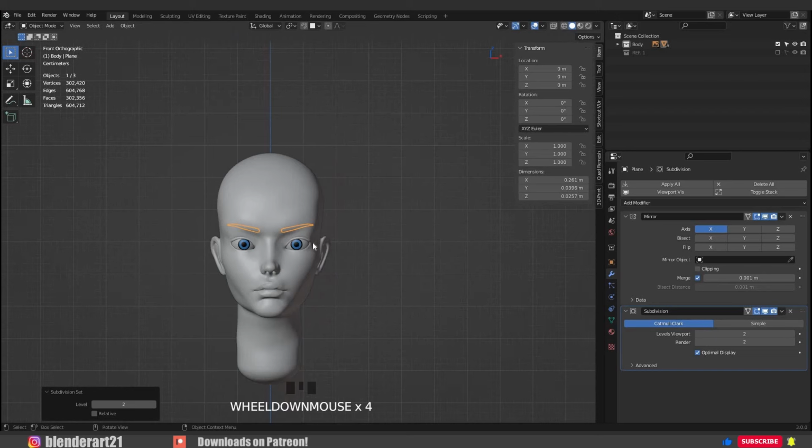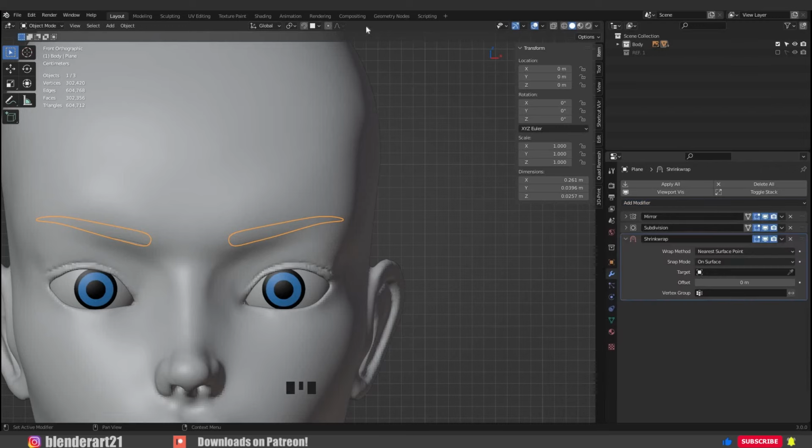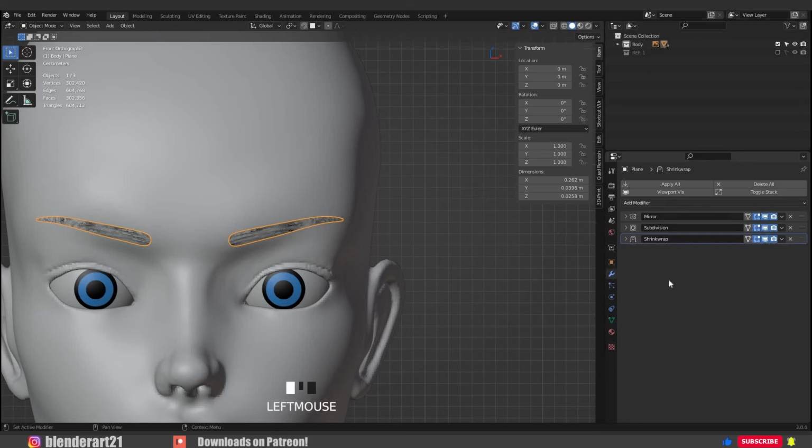Alright, now go ahead and add a shrinkwrap modifier. Maybe you'll ask yourself, we use snapping in Blender, why do I need to use the shrinkwrap modifier? I will show you that in a few seconds. We need to select a target for the shrinkwrap modifier. In this case, the target for the shrinkwrap modifier is gonna be the head.